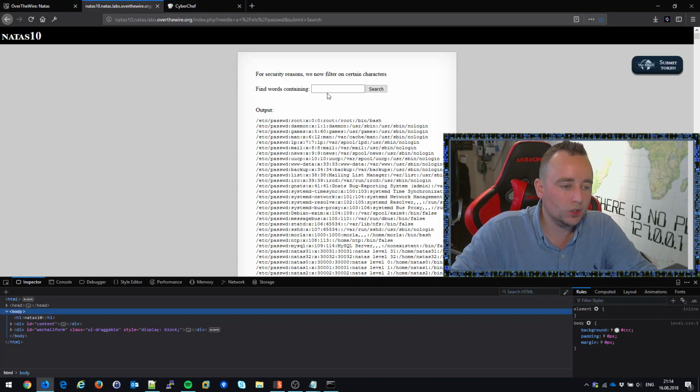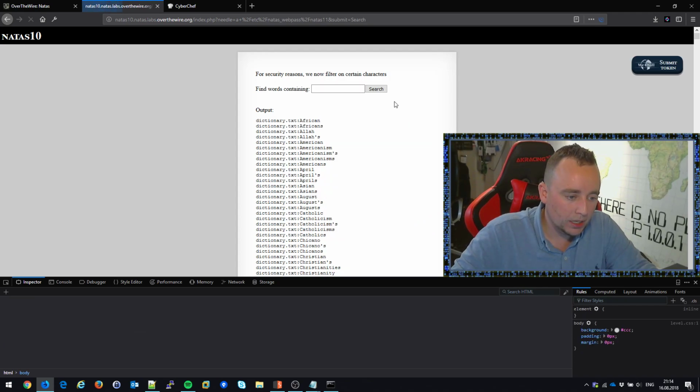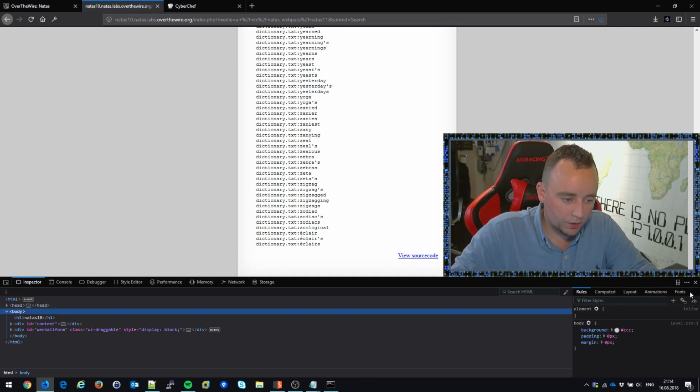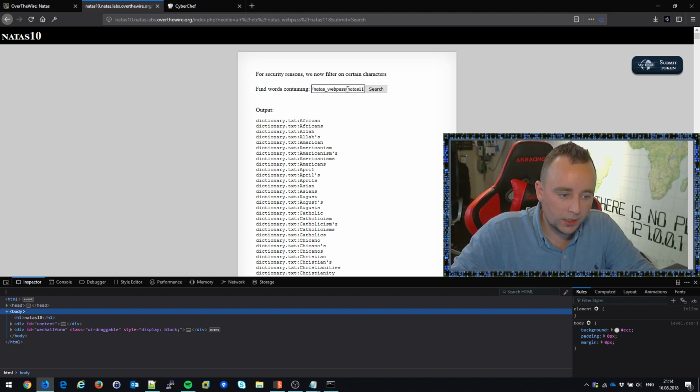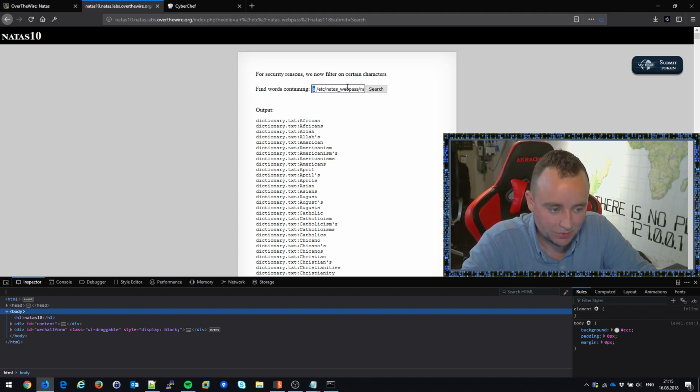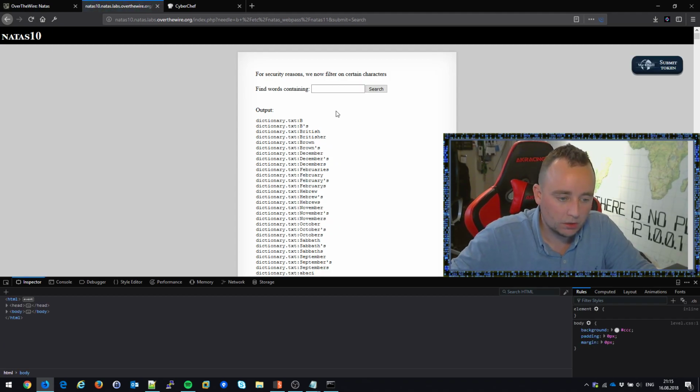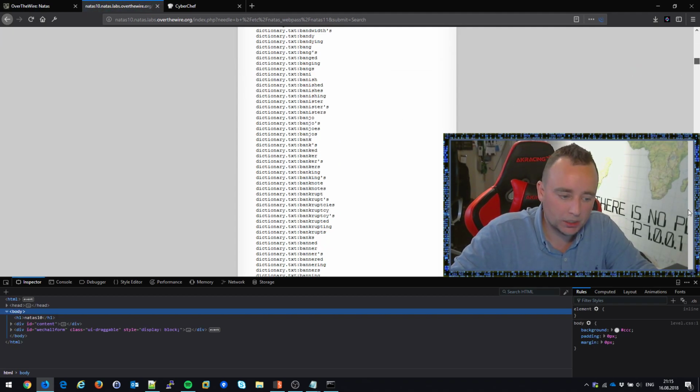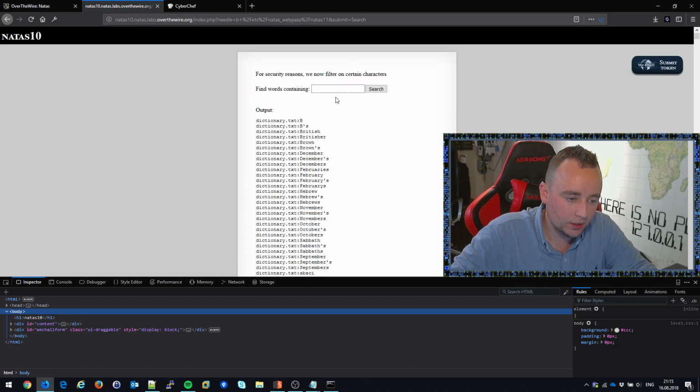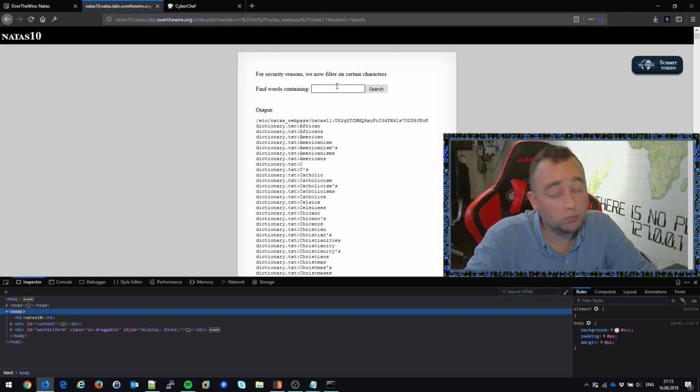What we're looking for is in Natas web pass Natas 11, the file containing the password for the next level. So this file did not contain the character A. Does it contain B? Let's go all the way to the bottom just because I want to make sure that we get the correct output. Nothing on B, C, oh, and there we go.